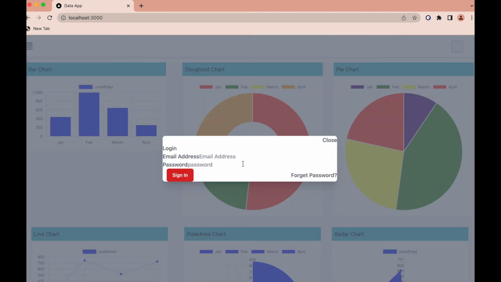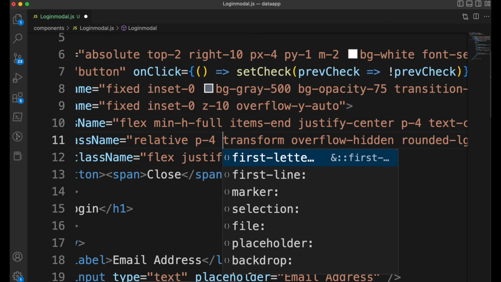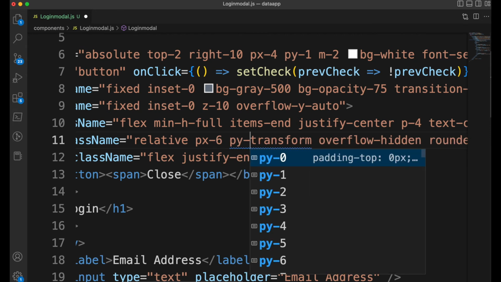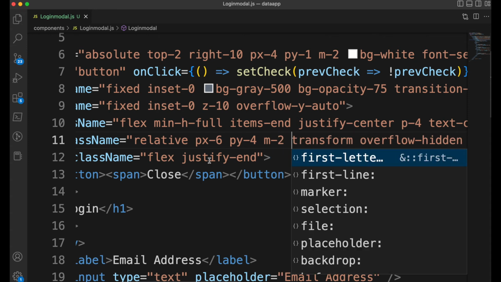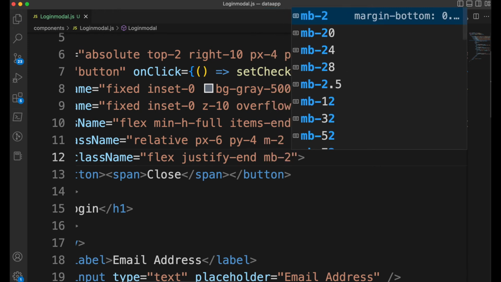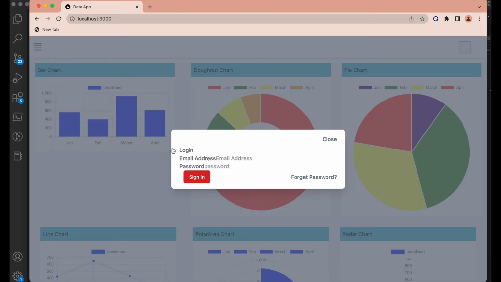Okay, so it doesn't look that nice, but at least we have something to add some more styling to: some padding, background, shadow, like that. I'm putting, let's say, px and py. So px 6 and py 4, margin 2, and this is margin bottom 2. Let's see how it looks. Okay, much better, right? Now we have a close button, forgot password, sign in thing.